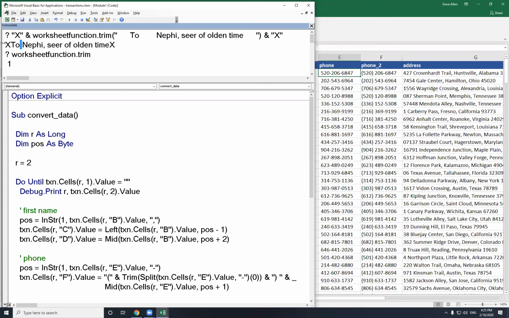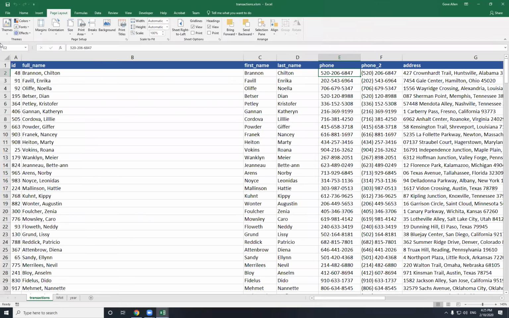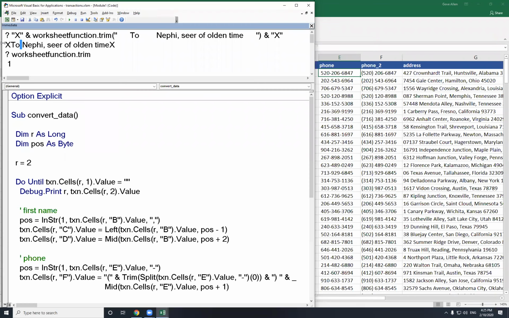Okay. Where are we anyway? I forgot what I was trying to do. We got the phone number in there. That looks great. Oh, more about trim. Yeah, we use trim, but there are some more details about trim. Thank you so much for helping me remember what I was trying to do.